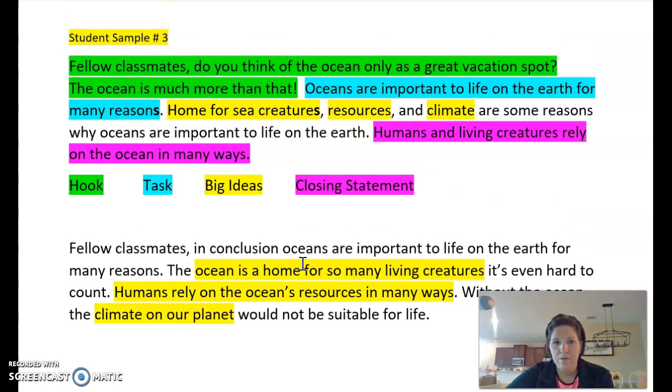What if you read this and you say, wait, Mrs. Body, I can't highlight these different parts? Then that's your job today. Then you need to go through and think to yourself, how can I revise my introduction so that it does include a hook, so that it does remind my reader of the task or the prompt, and that it does include 3 big ideas and a closing statement? If it does not, then you're going to be making some changes to your introduction.